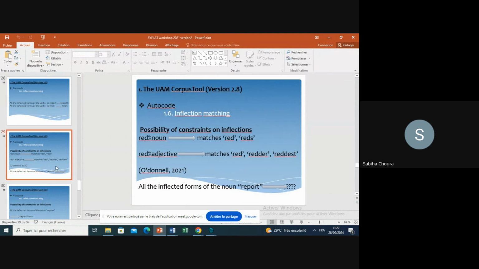So here also we have the same inflectional matching. Possibility of constraints on inflections. Also we can further have some conditions. So for example, I want to work on the word red, the adjective. So here I want the word red in all of its manifestations with all of its inflections, but I want to focus only on red as an adjective. Here I further specify the word class of adjective.